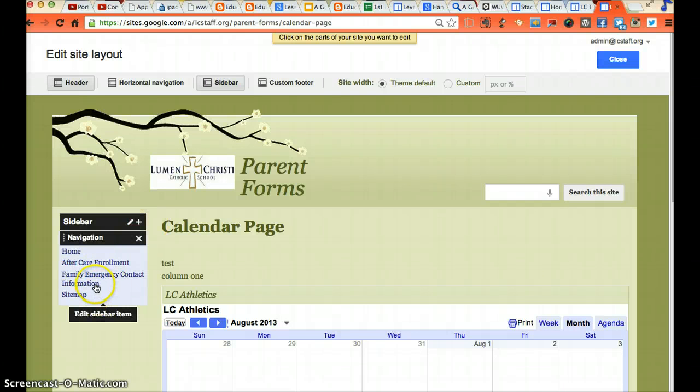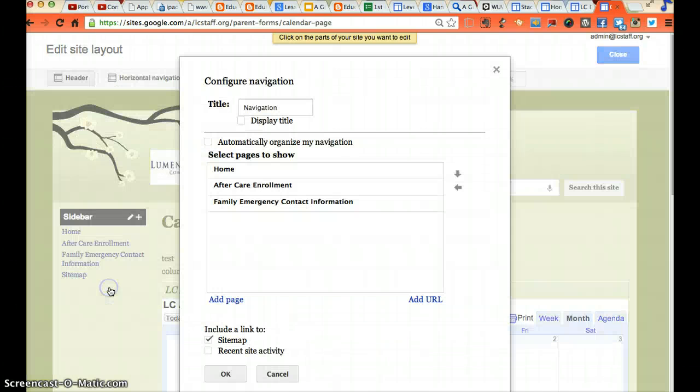But here I need to edit my sidebar because I don't see my calendar page. All right, I've got to go find that. So I'm going to hover over that, click in it, and then this should probably look a little familiar to people. It's only showing my home, aftercare, family, emergency. These 3 pages. Sitemap is a default.